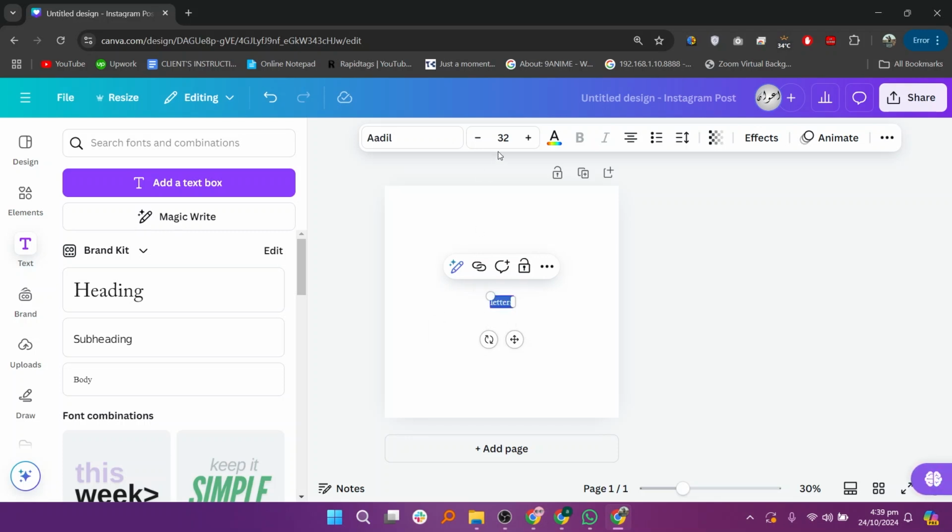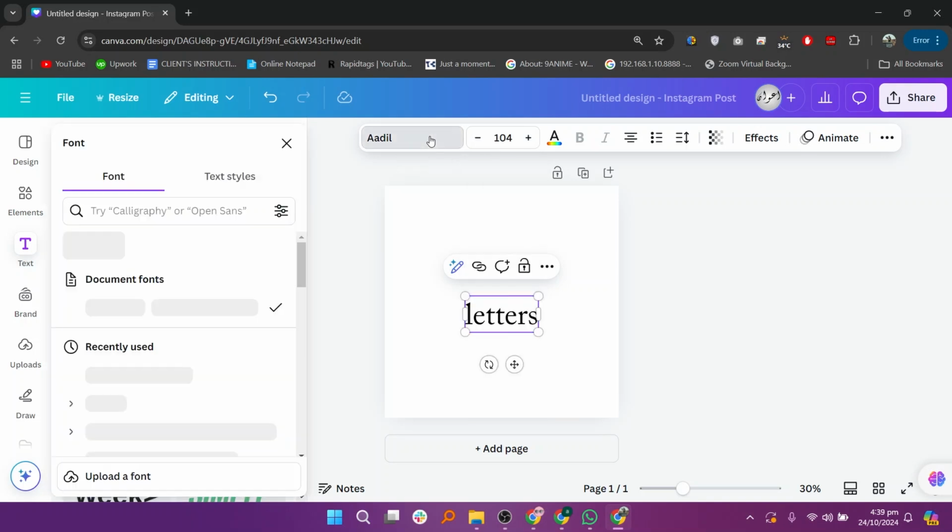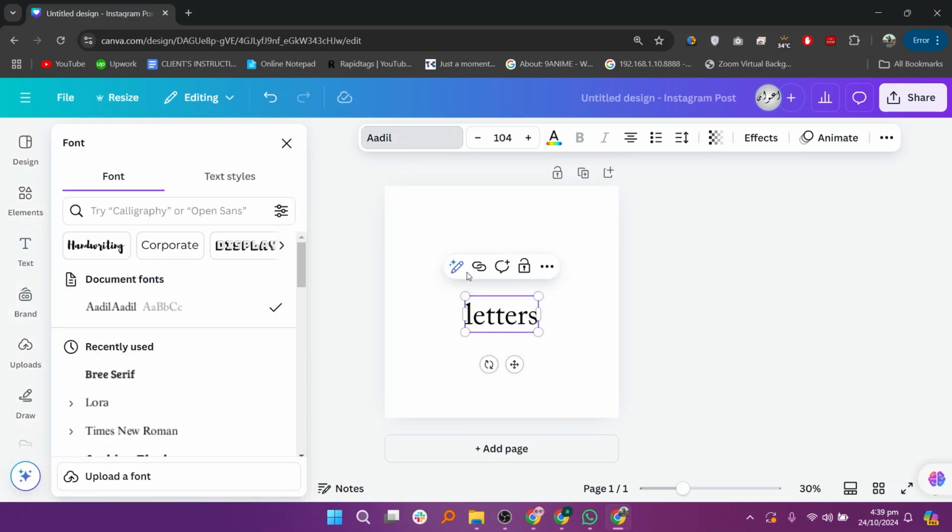After that, increase the size of your text to something large, like 104. Next, click on the font name at the top and select the font that best suits your design style. Once you've selected the font, your text is ready.